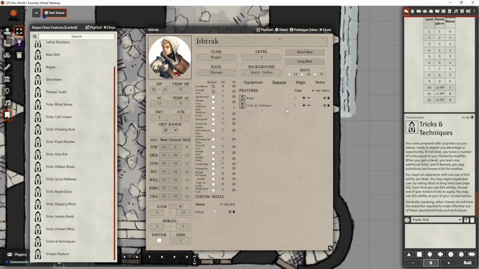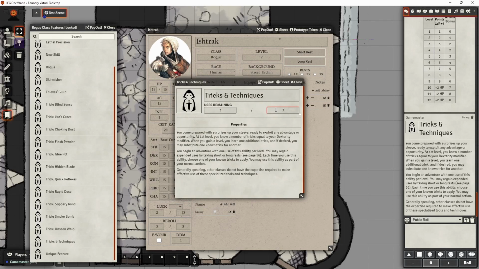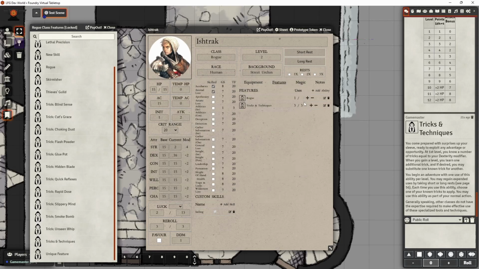New with this sheet and not in the default old sheet, you could actually have uses now. And you can actually go in here, give yourself max uses, and that's for ease of use. When you are using your tricks and techniques as a rogue or your fighter adaptability, those such things, you can easily track it from this sheet.